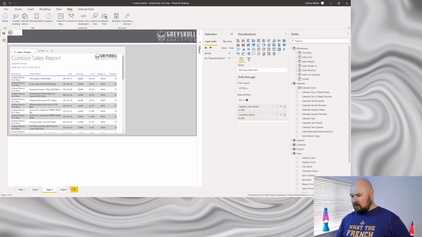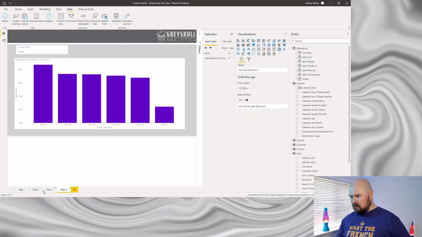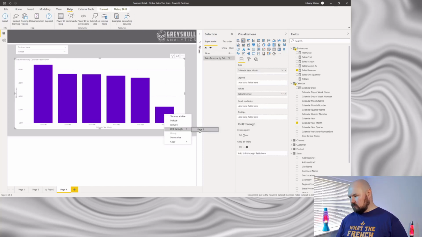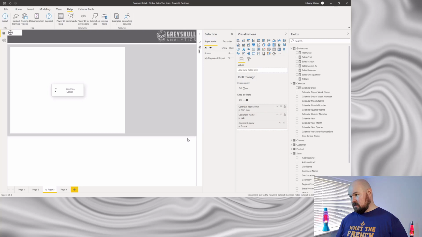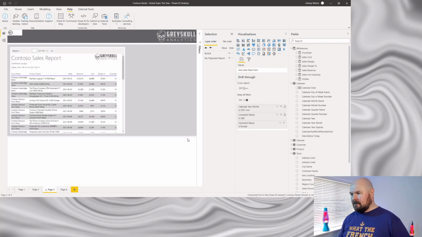And I'm going to go to page 4. I'm going to make page 3 hidden. And I think that if I right click to drill through to page 3, I should just end up with June's data for, was it Europe I had selected? I think it was Europe I had selected. There we go. So that's pretty sweet, to be honest.